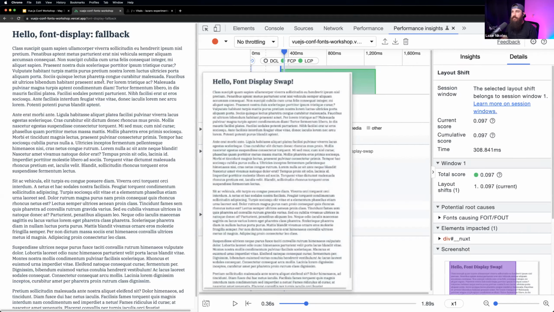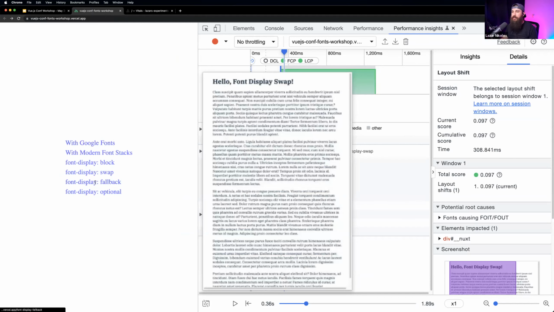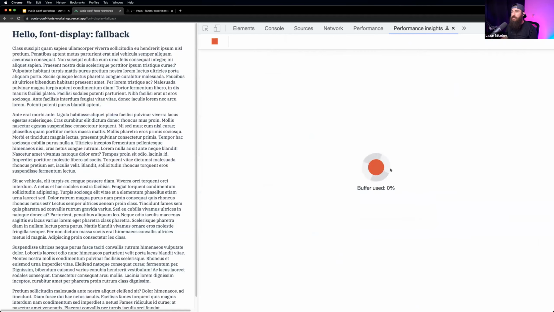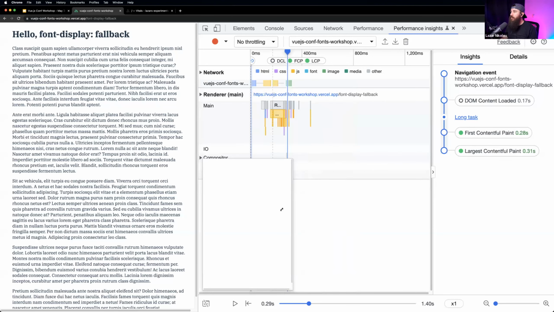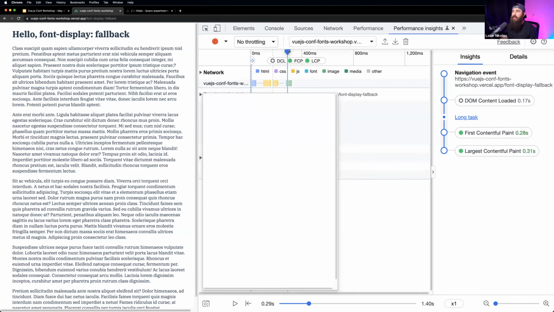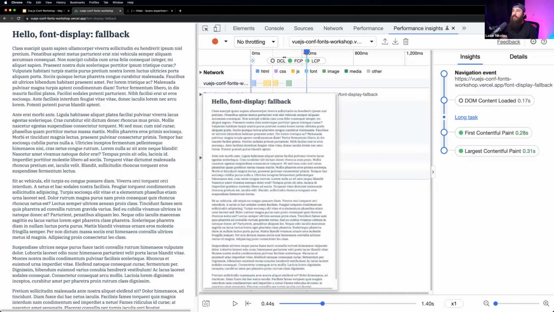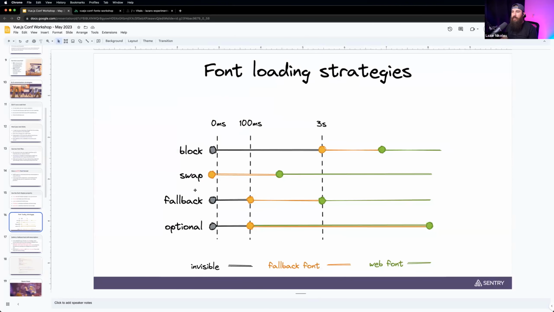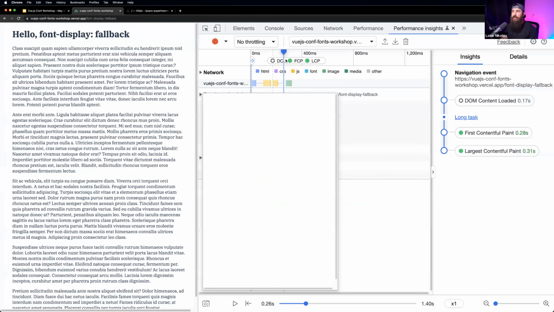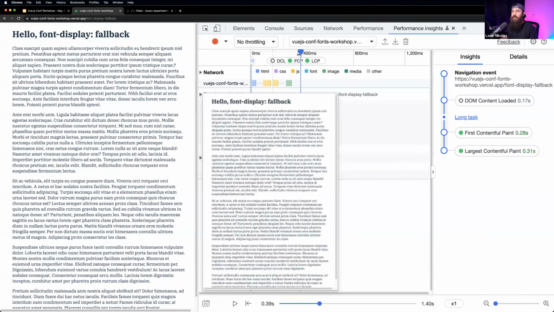Let's check out the fallback, because personally I'm interested in these two. So let's go ahead and measure this page load. There we go. We don't have a CLS. See that? We started off with a blank screen, and if you remember, the fallback and the optional start off with invisible text, but within the 100 milliseconds, our web font actually loaded. So it immediately showed that there was no swap period. And there we go. There is no content layout shift.